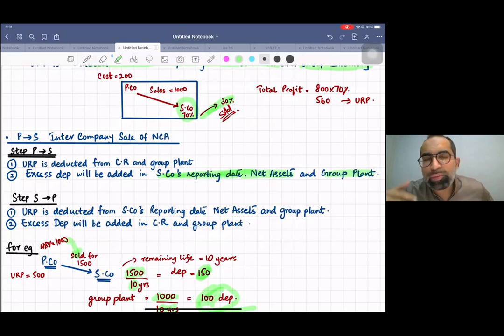And when we remove URP from S company's books, we need to adjust, we need to deduct, we need to subtract from S company's reporting date net asset packet. See the first step: URP is deducted from S company's reporting date net asset packet and group plan. This is the first step.